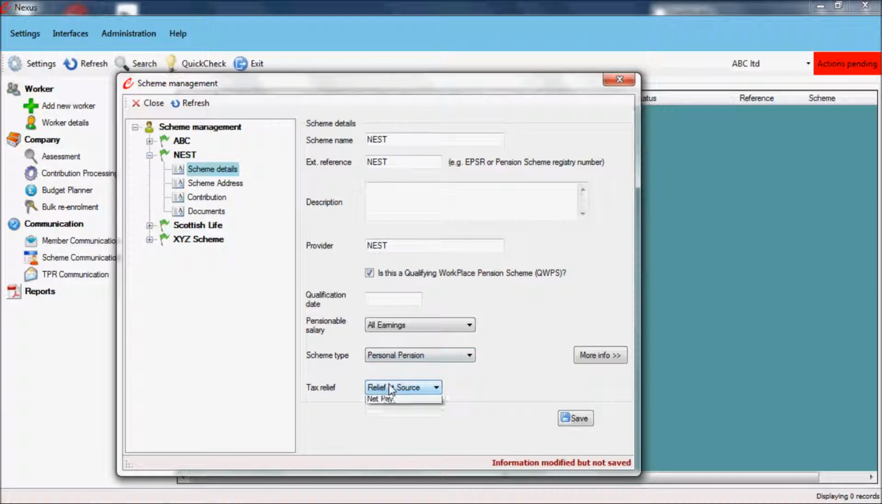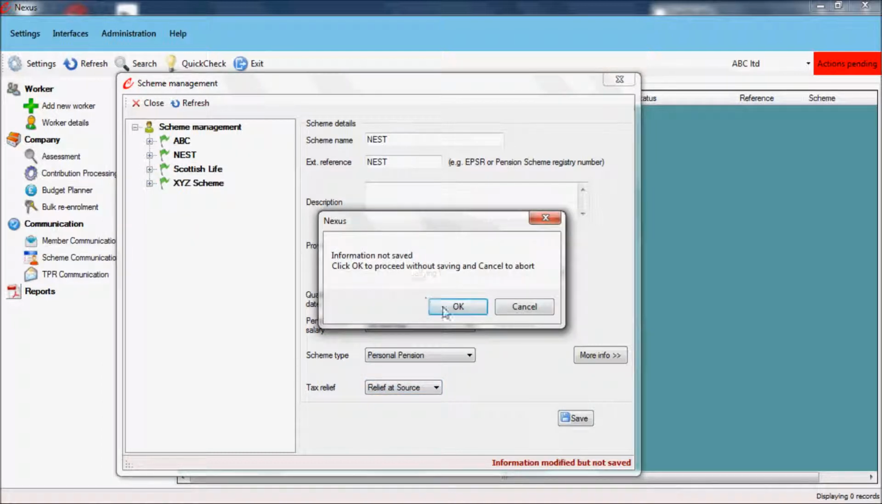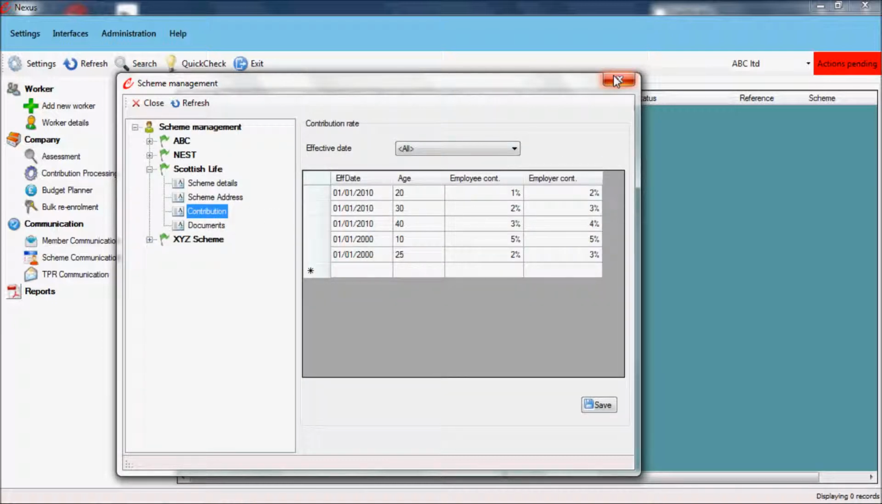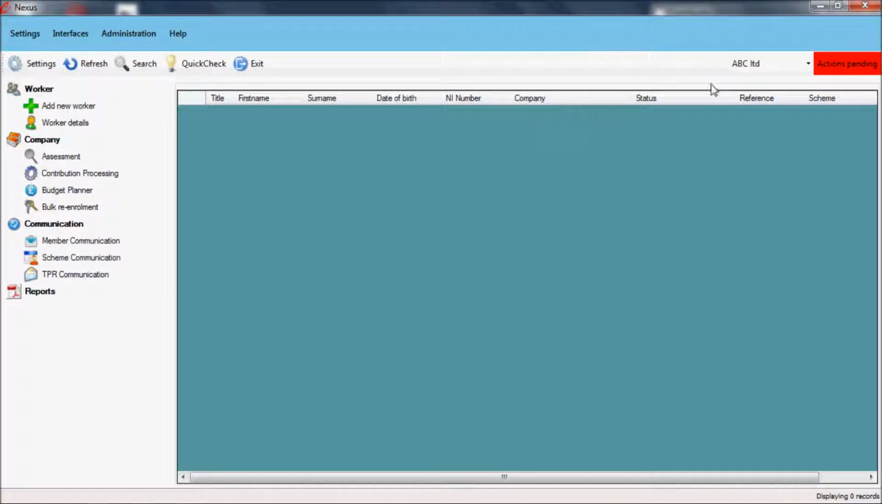The product will automatically include this information in the letters that go out to the employees. This is the end of part 1 of the demo. Please proceed on to part 2. Part 2 covers employee import, assessment and much more.